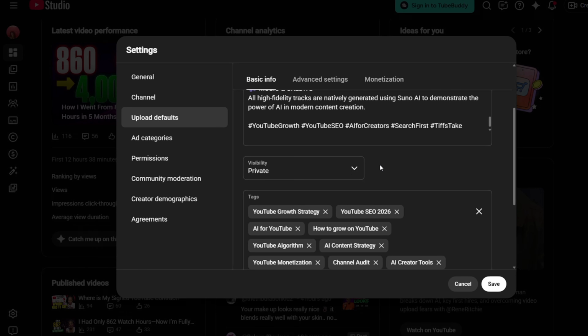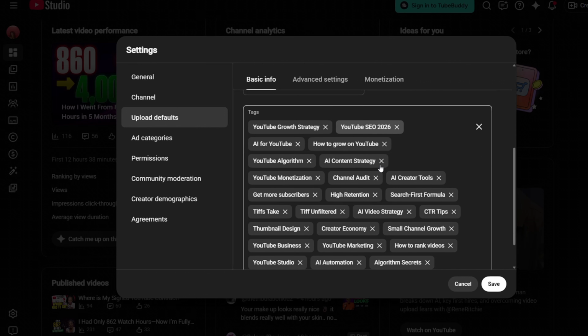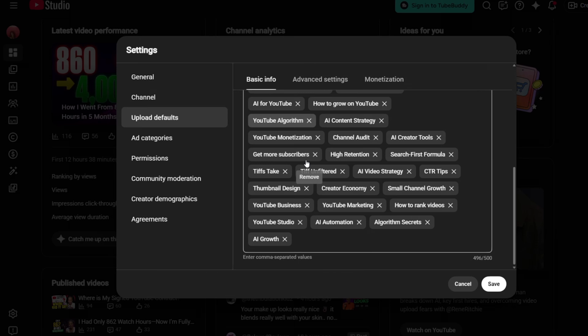And then the last section under basic is tags. Now, YouTube tells us that tags play a minimal role in video discovery unless the topic or name is commonly misspelled. So this is not where I would dump hundreds of generic keywords and put the same exact tags on every video. Your default tags should only be words that are relevant to almost every video that you publish.